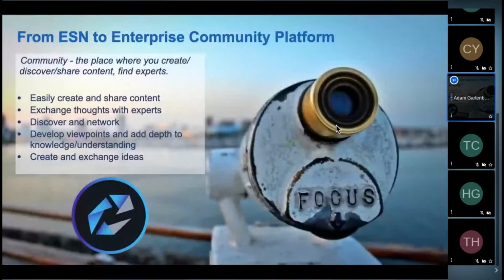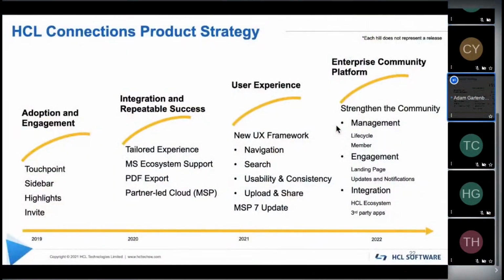I'm going to fast forward here a little bit. And then real briefly, looking out beyond Connections 8, our focus is really going to be on strengthening Connections as an enterprise community platform. And that really involves looking at the things that Connections does well and really looking at the feedback that's been shared through AHA and through direct contact to see how we can strengthen some of those core components inside the communities.